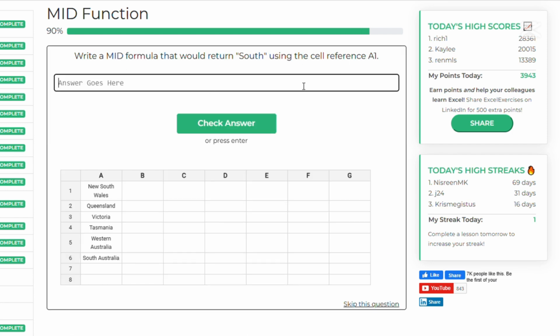Okay. Write a MID formula that would return SOUTH using the reference below. So again, MID, parentheses, comma, comma. Where is south coming from? There are 2 ways to do it, but we're using the MID function. We can actually use this one as well, but since they're asking for MID, it's better to just use this one. So we can target A1, right?